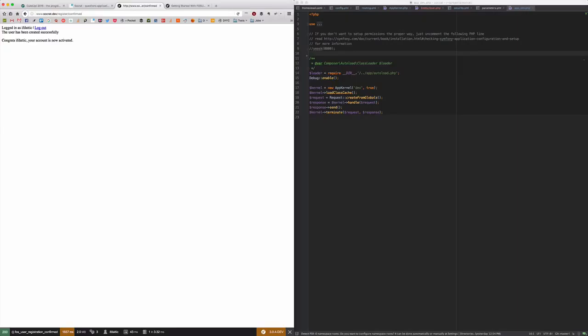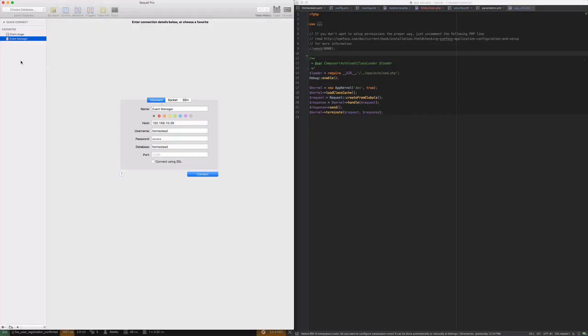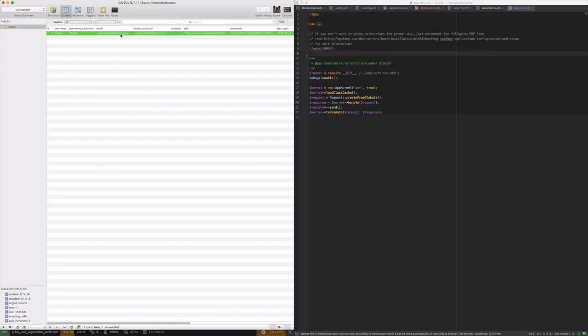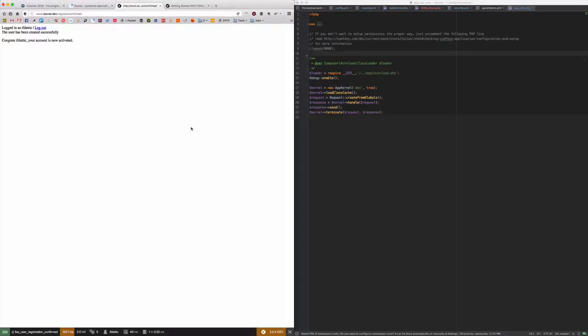Let's check the database. So we can create a new connection. Hostname is the dev host. Homestead, secret, homestead, test the connection. Yep, everything works. Connect, and we have our user. Okay, that looks like we have our authentication.